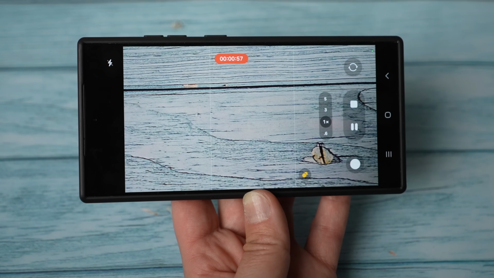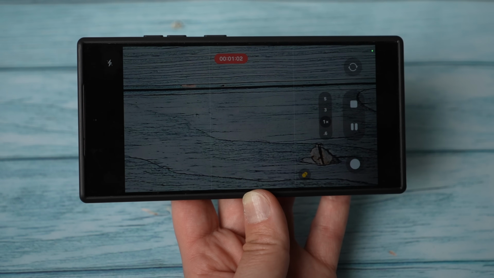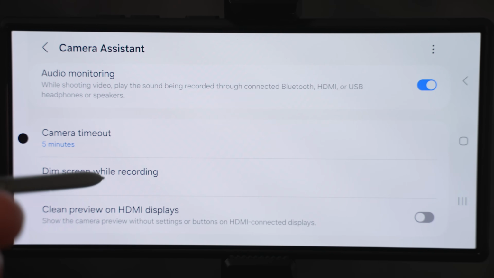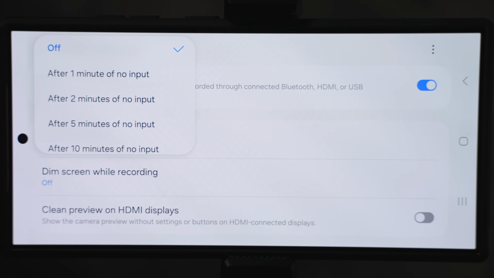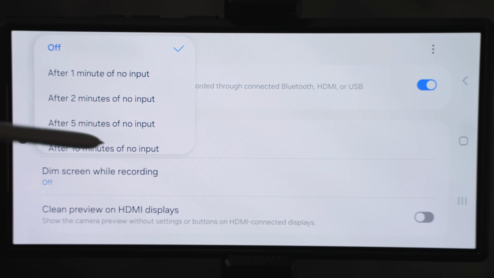If you are filming a long video with one take, such as a wedding ceremony or long time-lapse, and you have your phone on a tripod, you have the option to enable dim screen while recording to save a bit of battery life. You can choose to dim after 1 minute of no input, 2, 5, and 10 minutes.